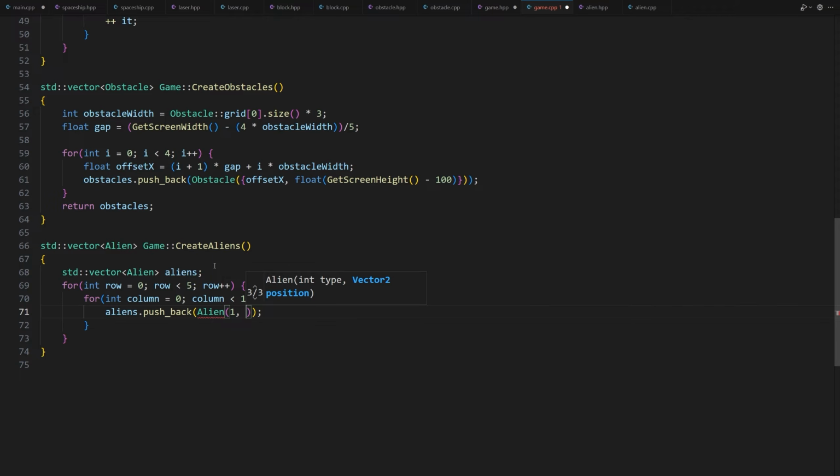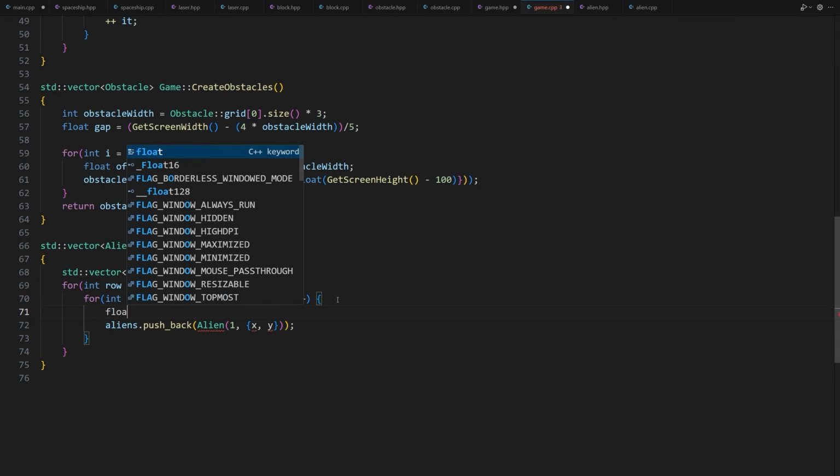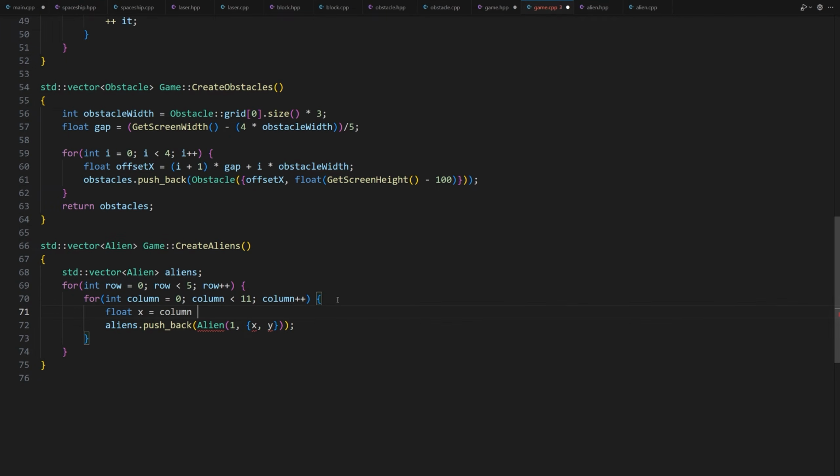For now, let's just enter 1. Now we need to calculate the x and y coordinates of each alien. Let's create 2 variables for x and y. Since we are using a grid, we can calculate the position of each alien like this. float x = column * cellSize, and float y = row * cellSize. For cell size, let's hard-code it to be 55 pixels. We make each cell of the alien grid 55 by 55 pixels. This is a value that I found works okay.